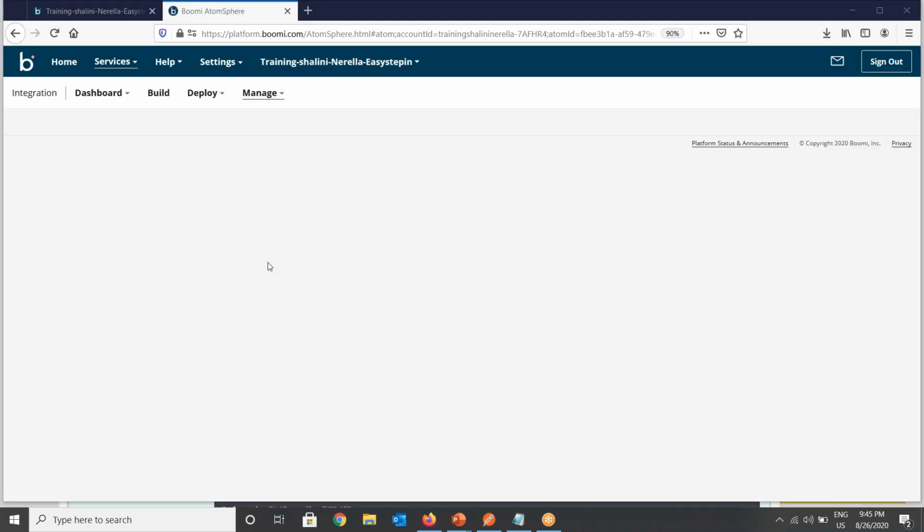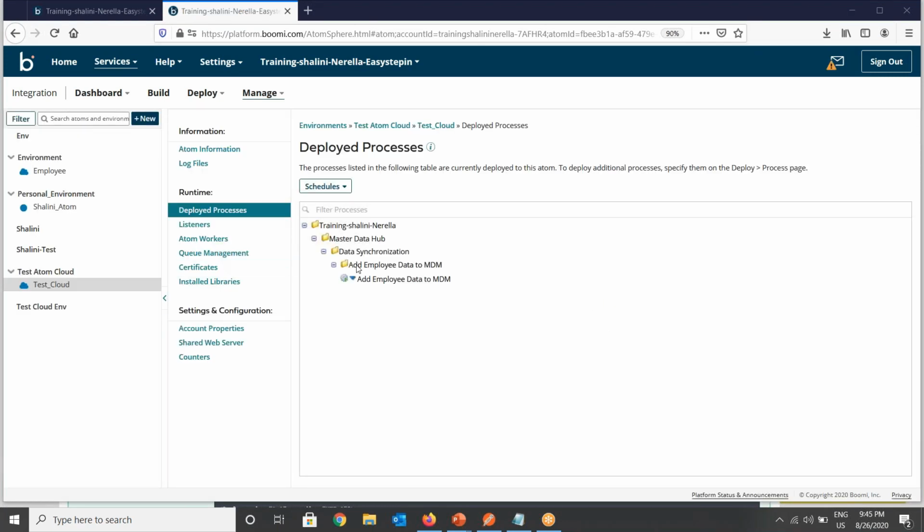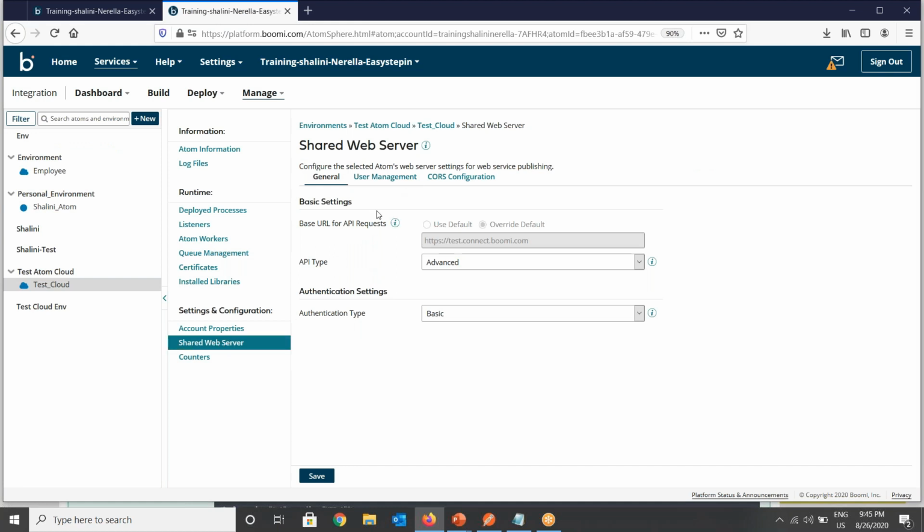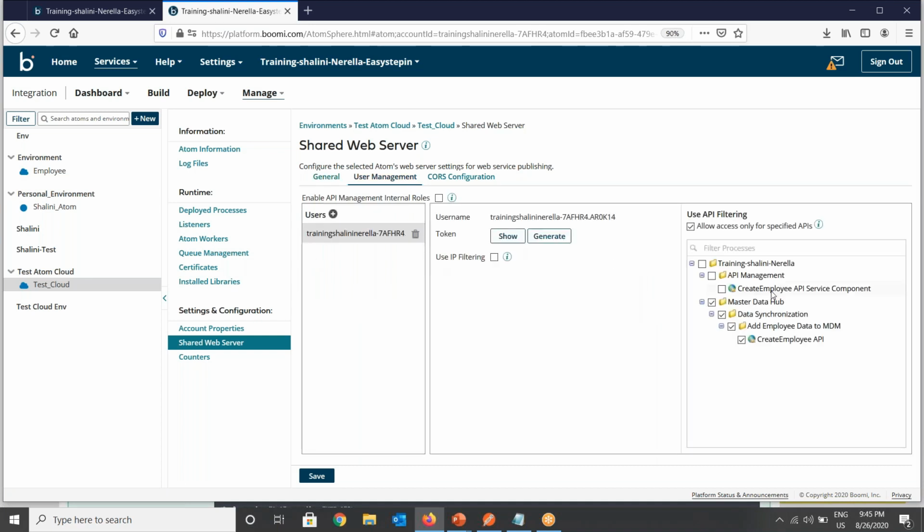Let me refresh this once. This is the process, and under shared web server, remember, your API type should be set to advanced. In order to access APIs, this should be set to advanced. Okay. And under user management, here is the API that is deployed. So you need to provide access to it. This is done.